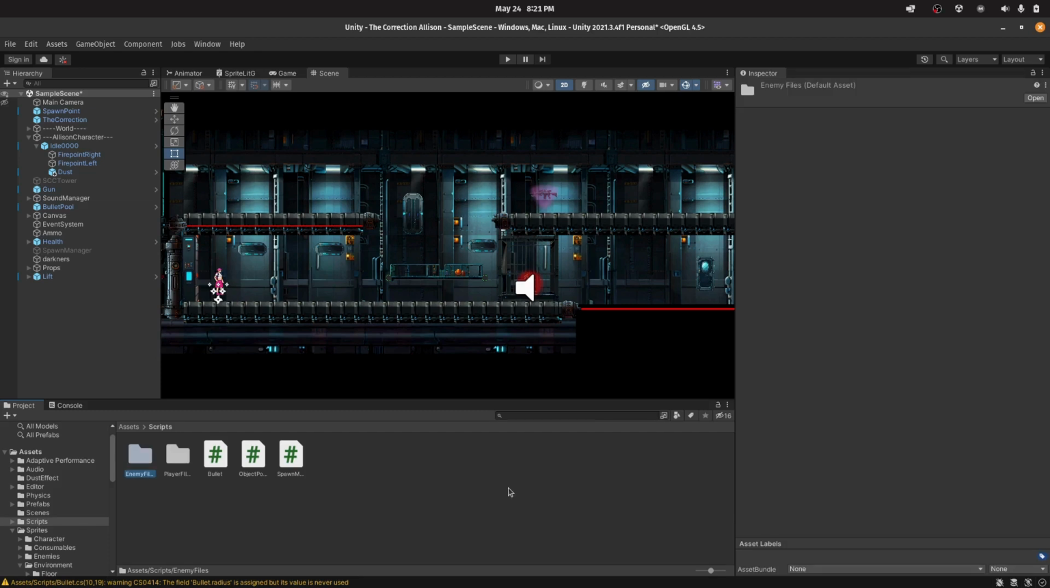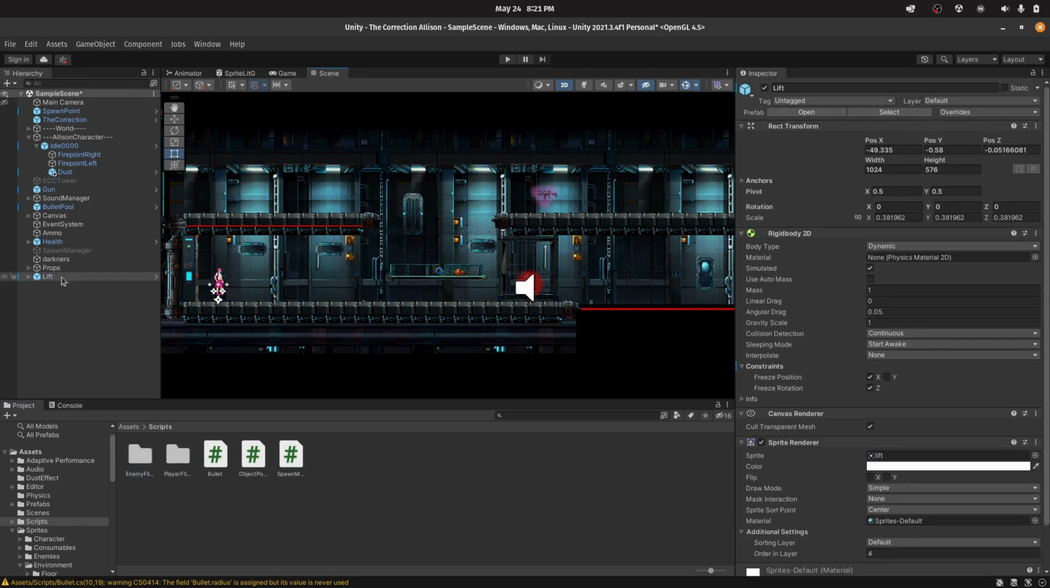Hi, in this video we're going to be looking at how to implement a lift platform for your game. For my game, I need to implement this movement right here. I need this lift to go up and down, like a normal lift, so that my character can reach the higher platform here.